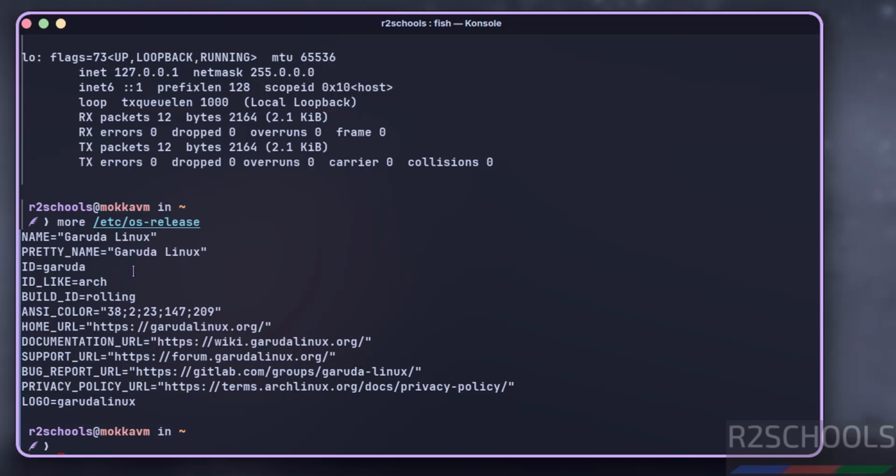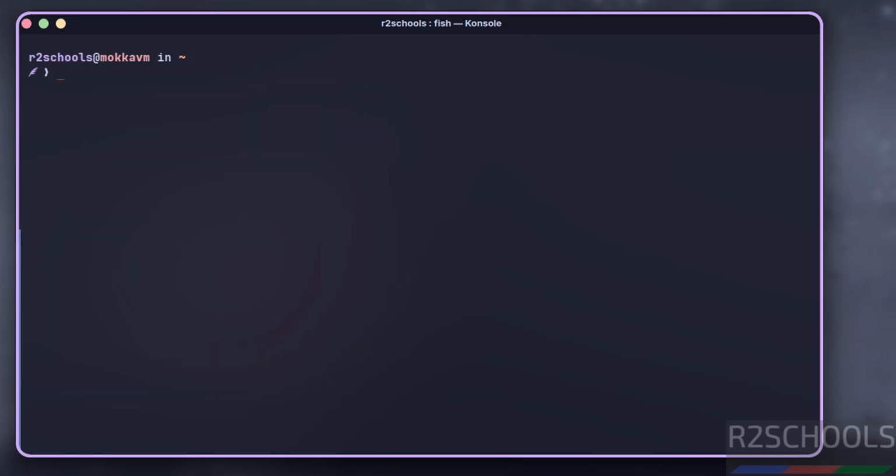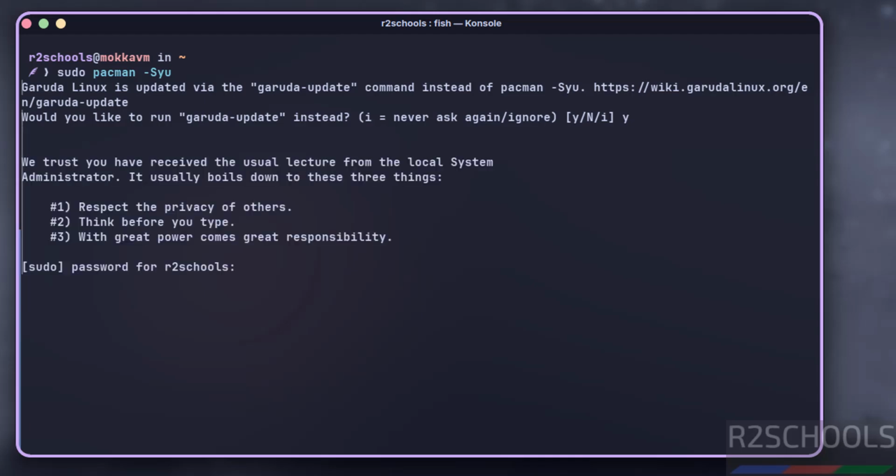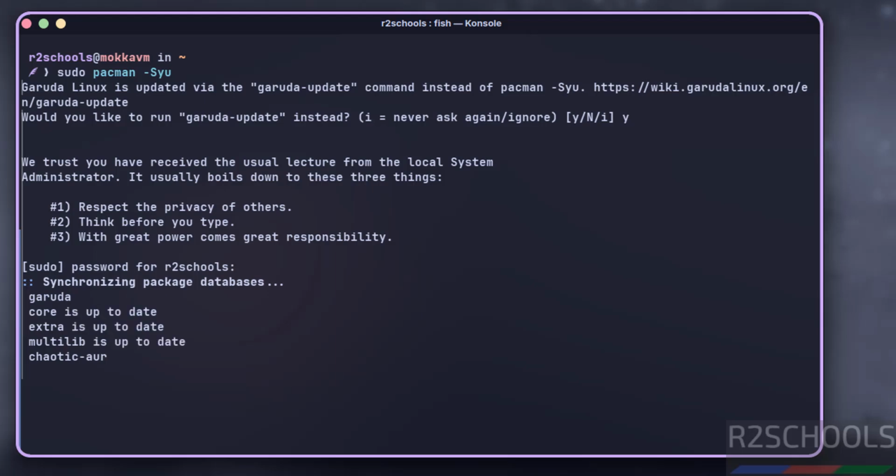Okay, now if you want to update the packages, Ctrl L, sudo pacman -Syu and hit enter. See, we can also run this garuda-update. Okay, so I am okay with that one also. Type and hit enter. Provide the password of the current user, that is sudo user, hit enter. See, it is updating. Okay, this will take time.